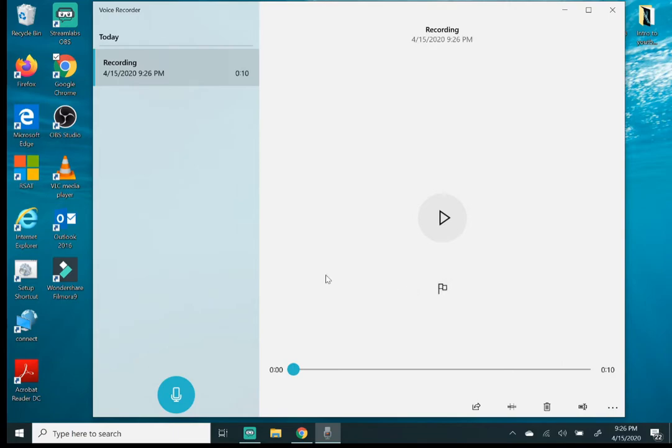Okay, so when you're done recording your voice or commentary or podcast or whatever, it's going to show your recording right here, and you're just going to hit play.